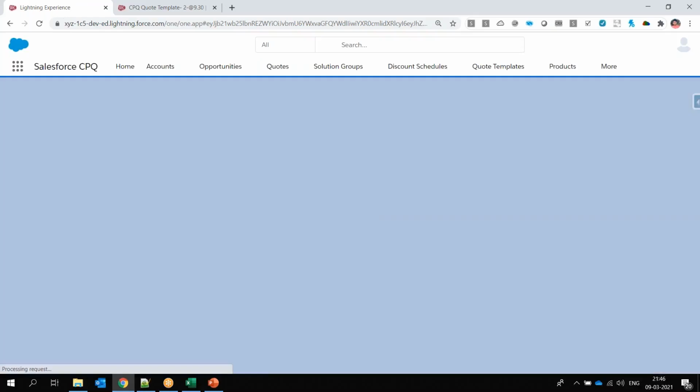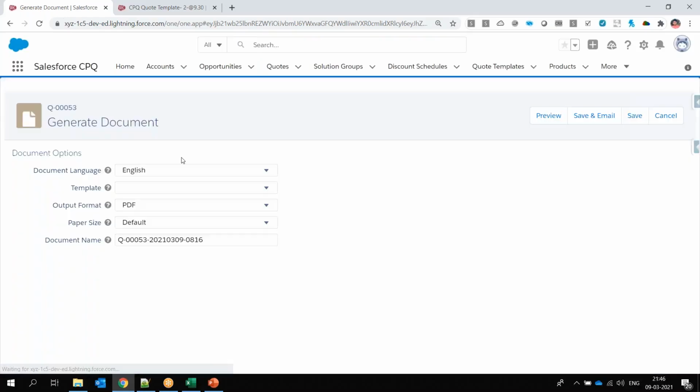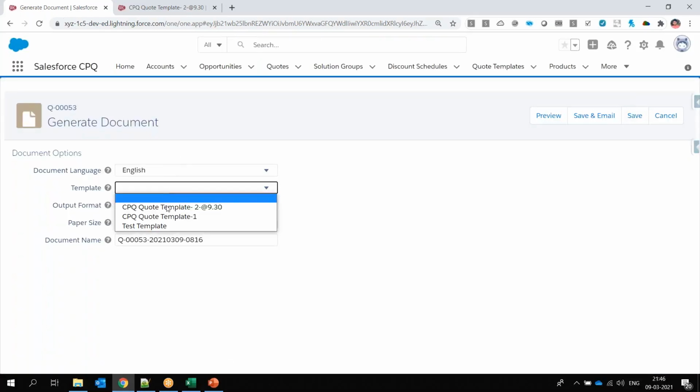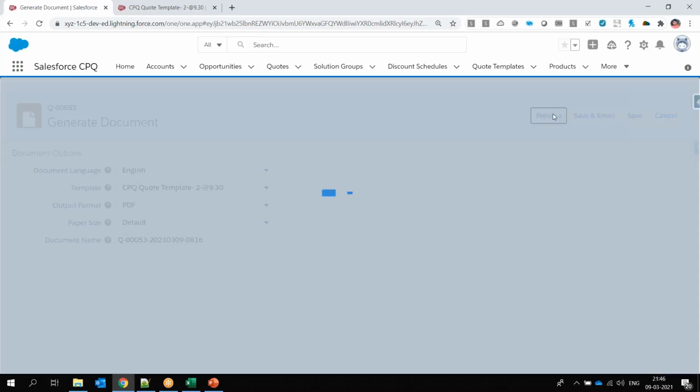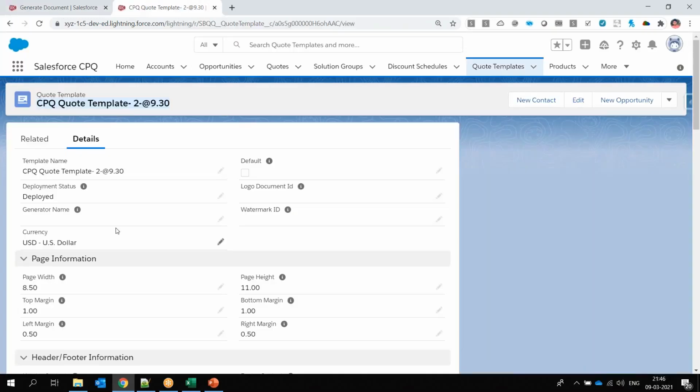screen, and you can divide all these things. If you say template, you will see this template we created, 930. If you click on preview, you should see some of the fields, because a few things will render automatically.